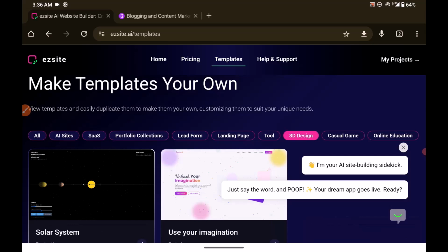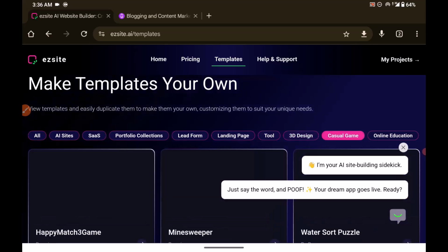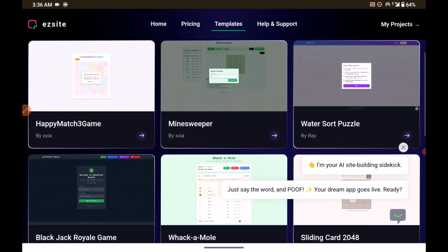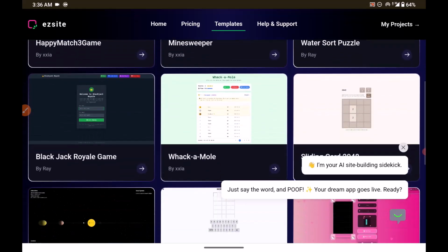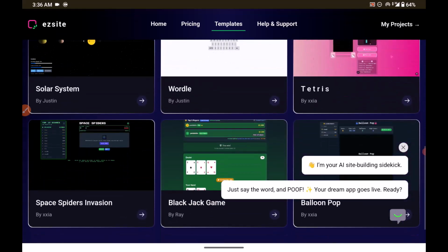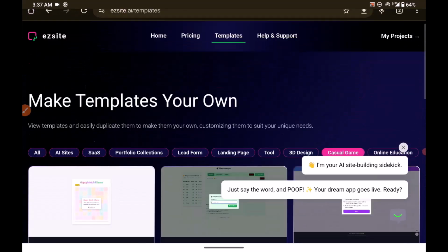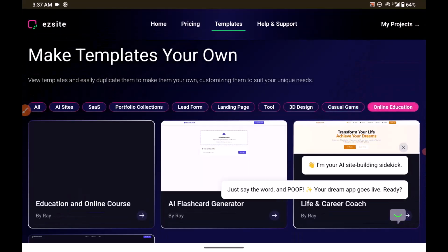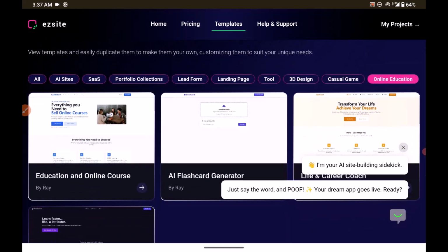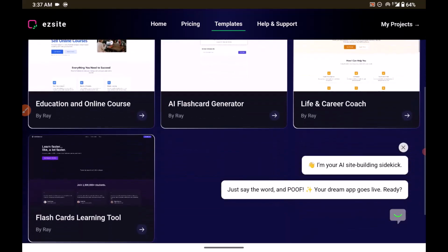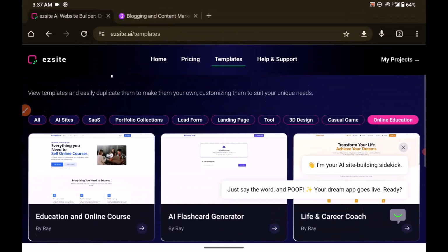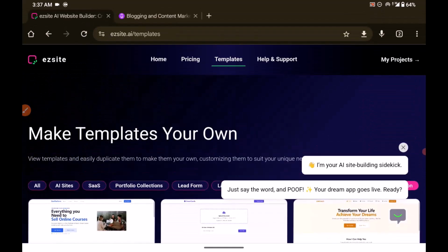So we have 3D design right here. We have casual games. You could create games as well. Look at the games you could replicate from the templates here. So you could create different games for yourself or for people to use. And you could come to online education, where you have different educational templates that you could use for different educational needs. So we have all these, and that will be home templates.